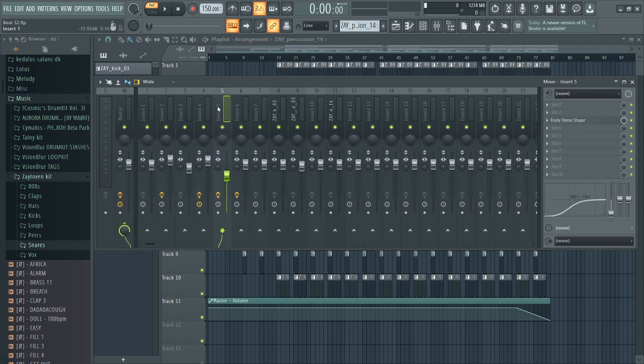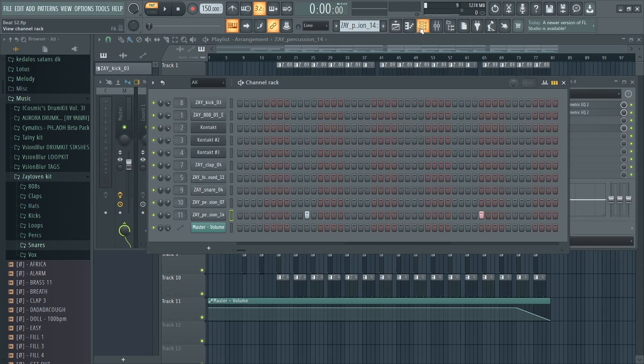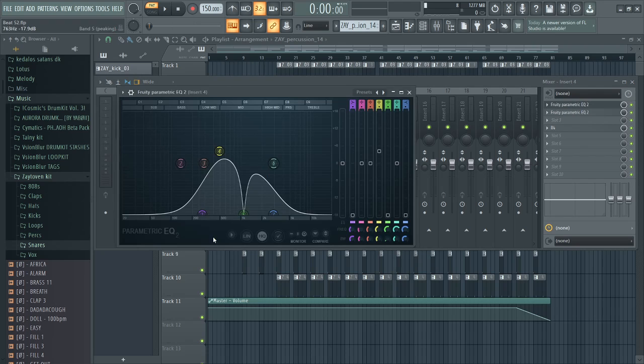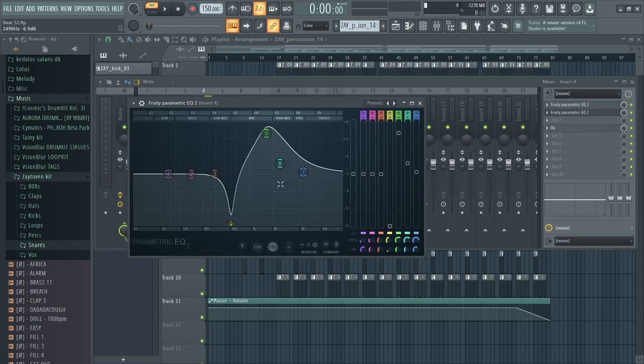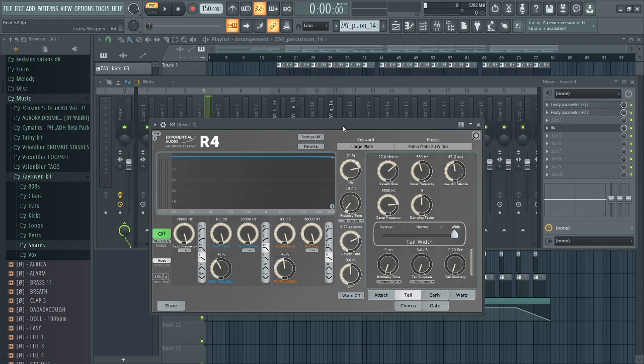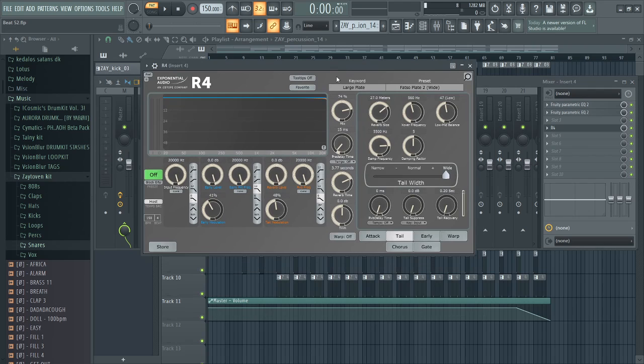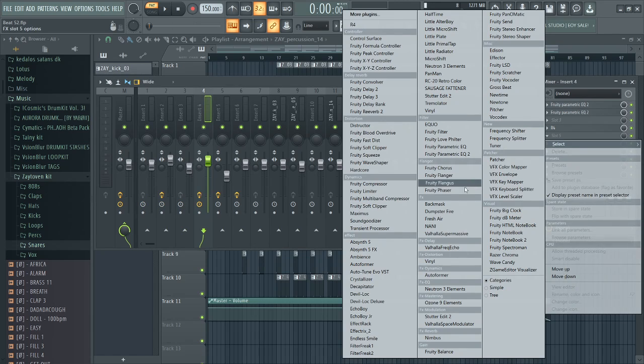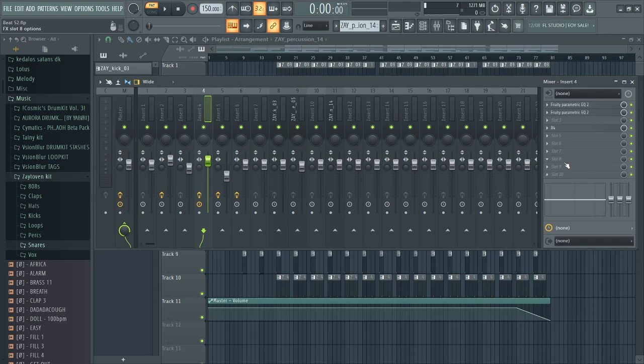Mixing, I mean, all of the Zaytoven kit stuff is pretty much mixed really well, so I didn't have to do much besides volume leveling and a few little EQs here and there. I think this is the third Kontakt thing, and I did some EQing here, and tried to cut out some of the nasty stuff that's in there. Oh, and I added R4, and the other plugin is called Nimbus. Those are by iZotope.